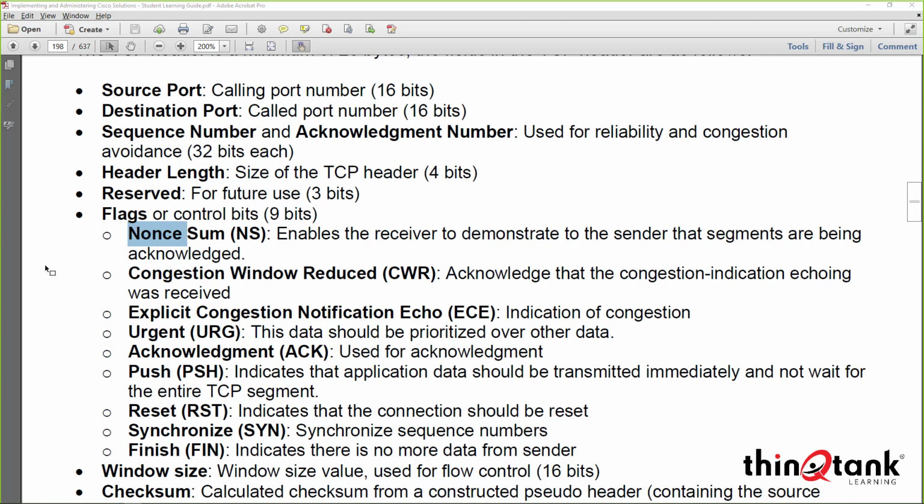Congestion window reduced acknowledges that there was congestion, saying that there is congestion. So I'm saying, okay, I acknowledge that there's congestion. I'm going to go ahead and reduce my window size because I don't want to start losing segments. Explicit congestion notification, which is the extended indication that congestion is occurring, which means that segments are either being delayed or being dropped. Urgent, the data should be prioritized over other data. The ACK used for acknowledgement. A push, PSH flag, means that the application data should be transmitted immediately.